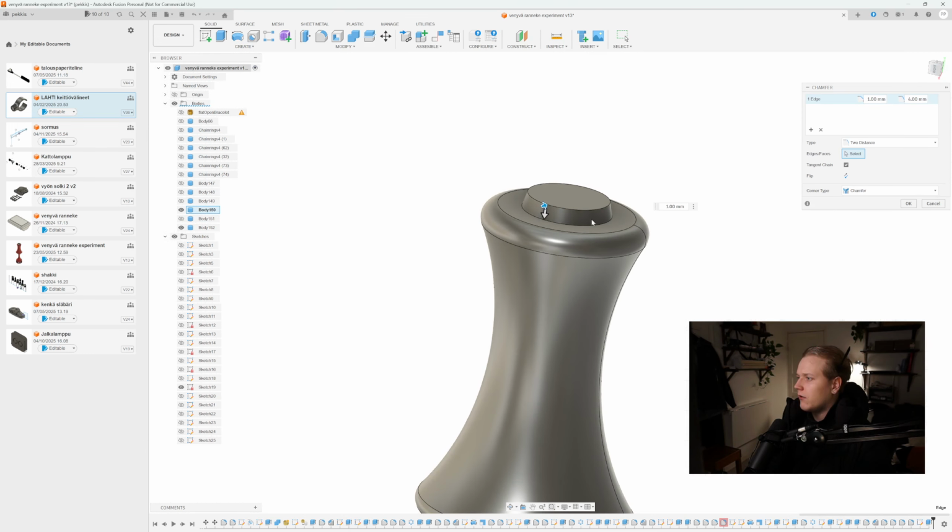We're gonna do a chamfer on it like so. And then we're gonna also add a fillet on it. Let's try something like this. Yeah, I think that seems decent.